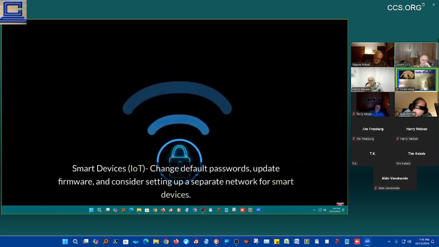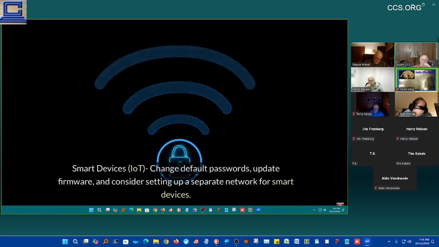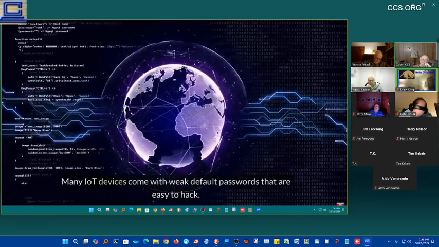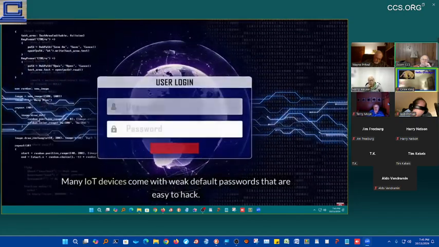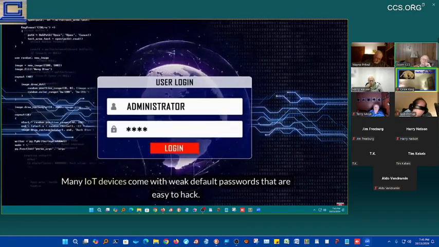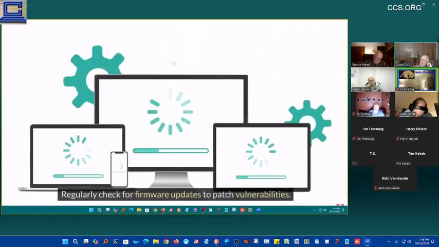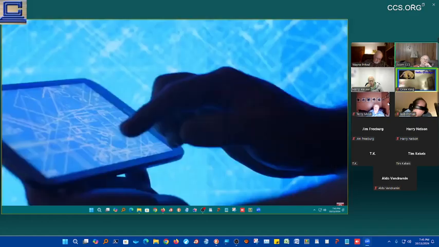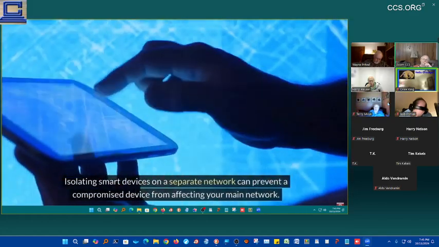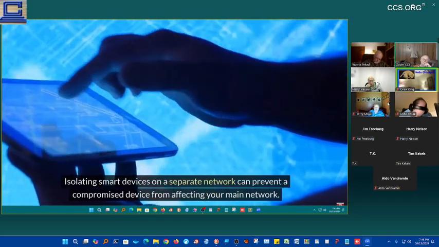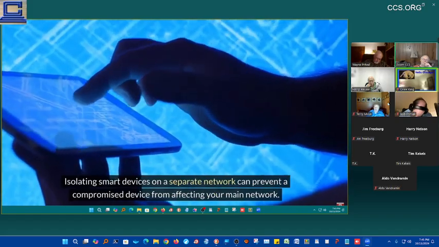Smart devices, IoT. Change default passwords. Update firmware and consider setting up a separate network for smart devices. Many IoT devices come with weak default passwords that are easy to hack. Regularly check for firmware updates to patch vulnerabilities. Isolating smart devices on a separate network can prevent a compromised device from affecting your main network.